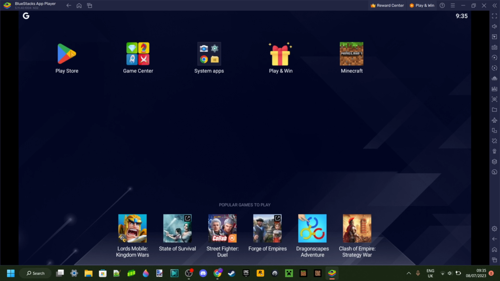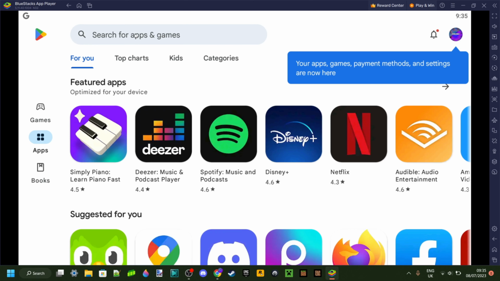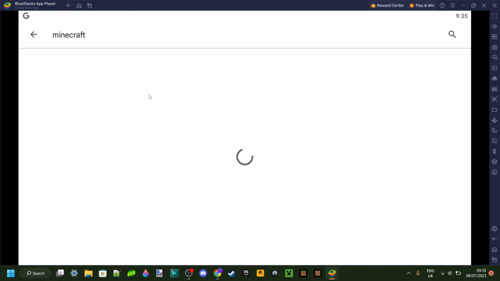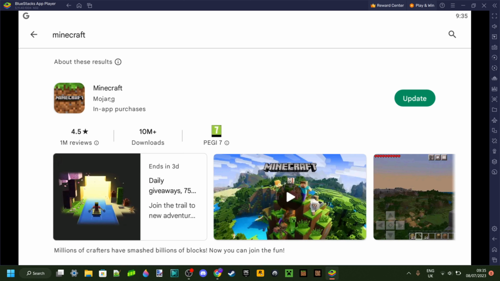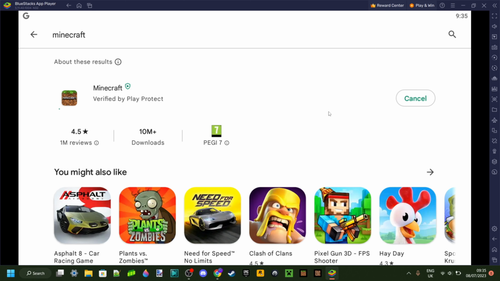Basically, in here, you want to go to the Play Store, and then you want to look up Minecraft, and then it should pop up as probably one of the first ones. I can update it, and basically, you just want to install it through here. As I said, if you have any troubles whatsoever, any questions, there is a very in-depth tutorial, which is linked at the top of the description.